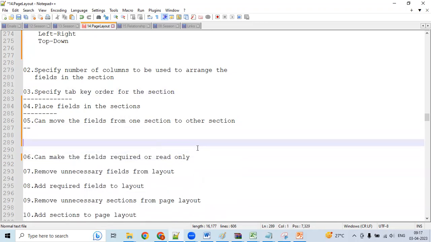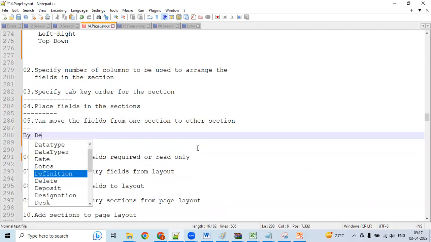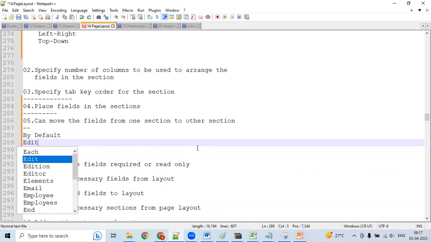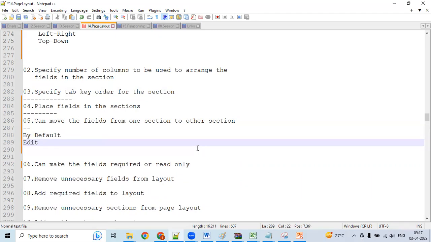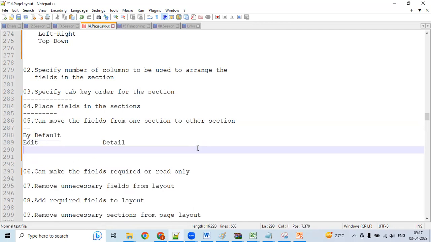I want to write here. Now, differences between edit and detail: by default, how many sections? By default, in edit layout, how many sections are we getting? In detail, how many sections are we getting by default? How many sections in edit mode by default? One section, right? One. In detail, 4. Sections.